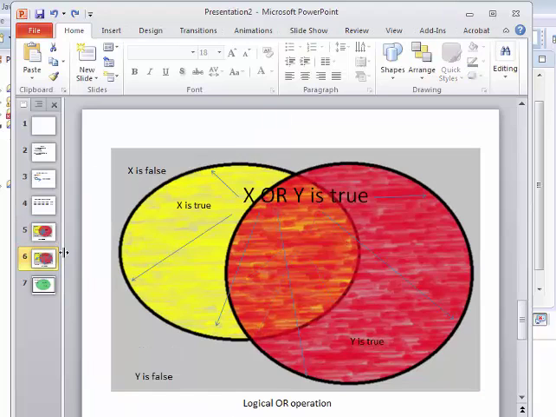If I look at the OR operation, again, X is true inside the yellow and everywhere else X is false. Y is true inside the red area. Everywhere else Y is false. X or Y is true anywhere it's not gray in this picture. If X is true, X or Y is true. If Y is true, X or Y is true. If they're both true, X or Y is true.